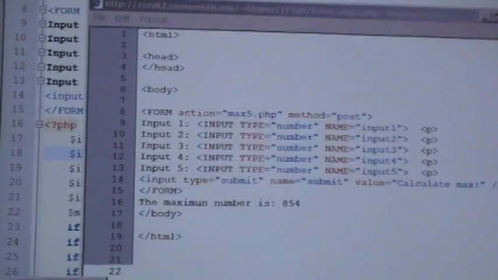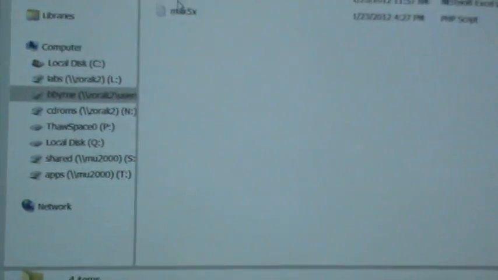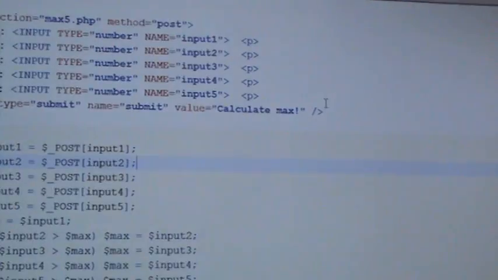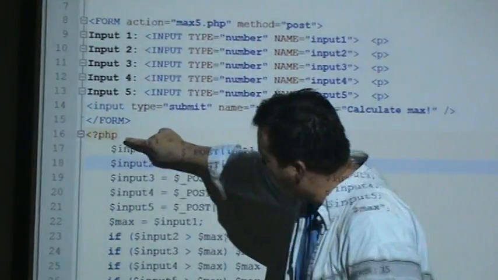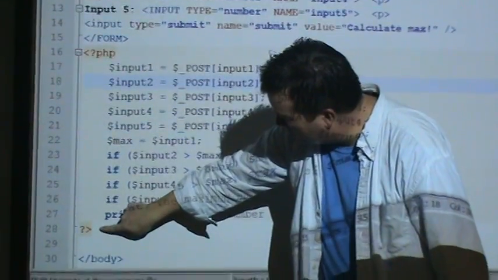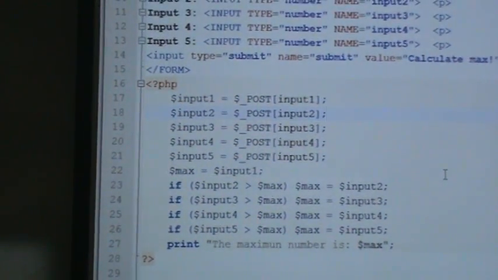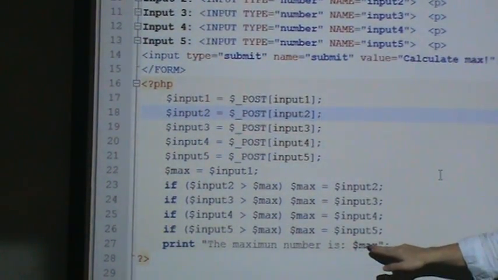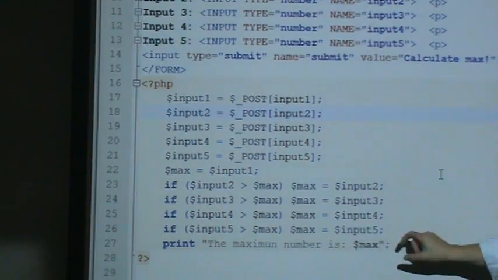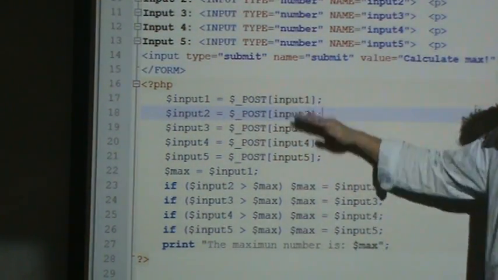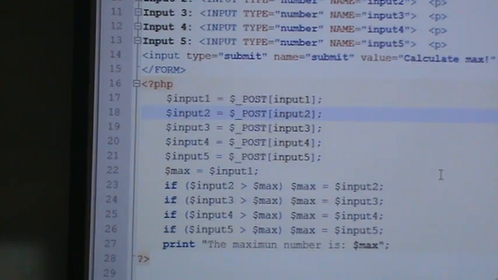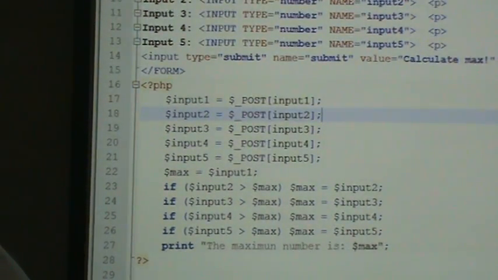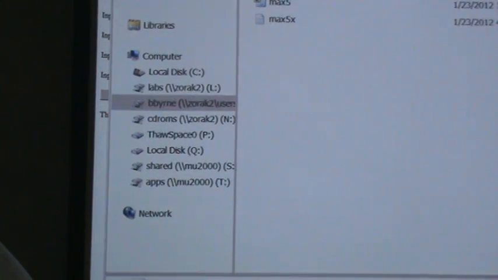So again, if I open this up, this entire block from here down to here was removed. And the line, the maximum number is 854, whatever it was, that was replaced. So this whole block was removed and that one line was replaced. That was not the case in the JavaScript example. So I just want to cover why that's the case.